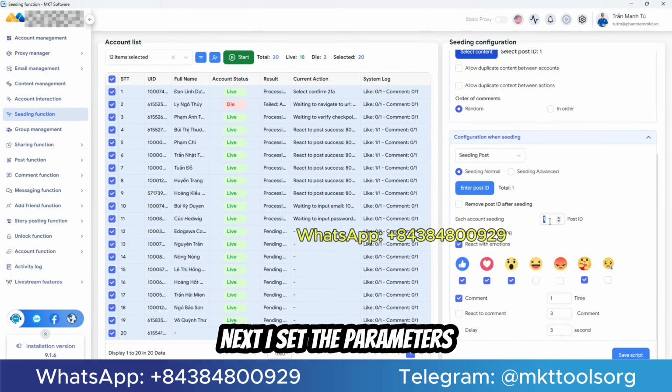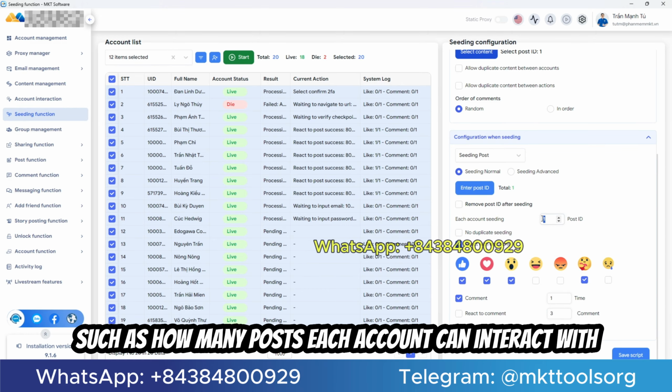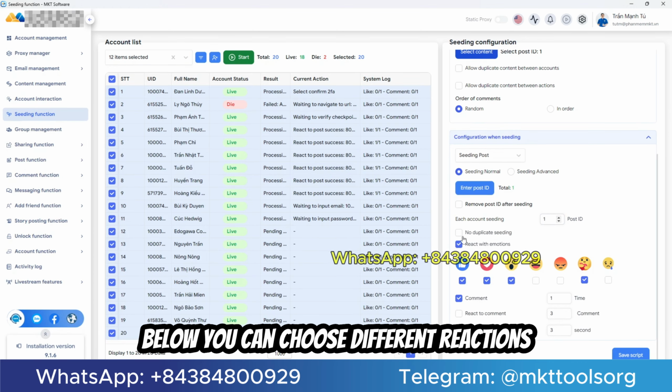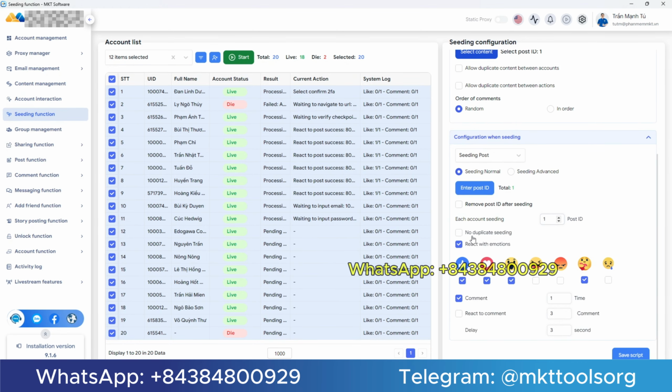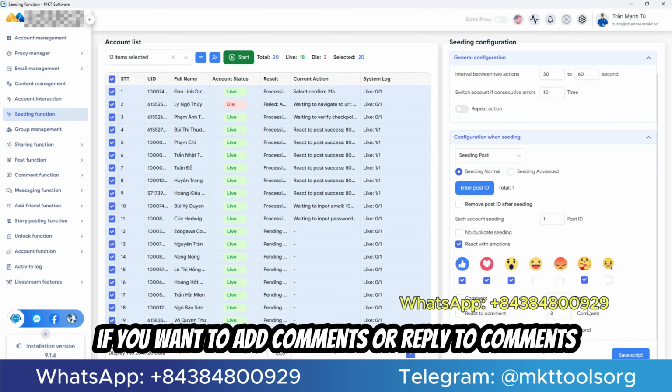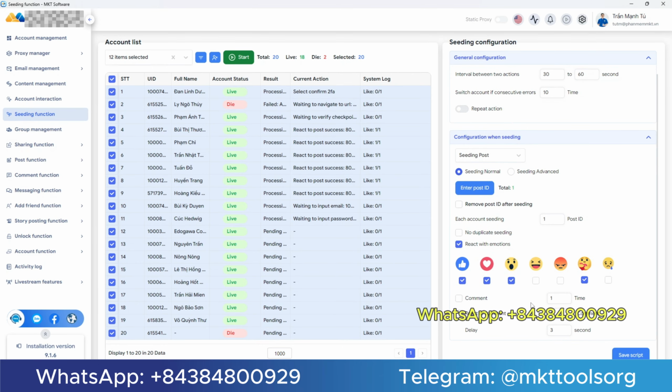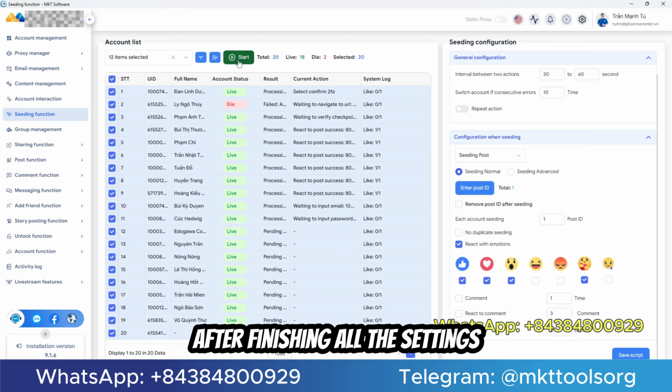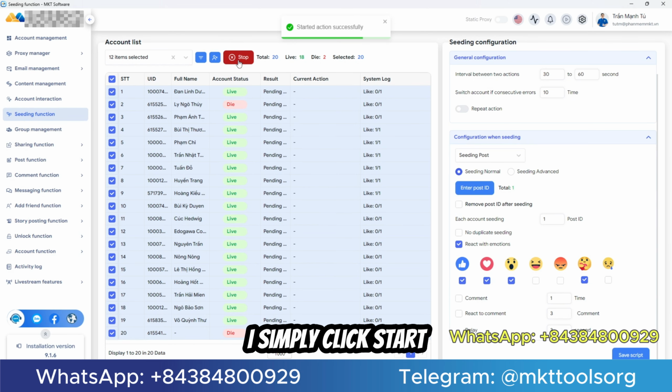Next, I set the parameters such as how many posts each account can interact with. Below, you can choose different reactions. I will not enable comments. If you want to add comments or reply to comments, you can select those options as well. After finishing all the settings, I simply click Start.